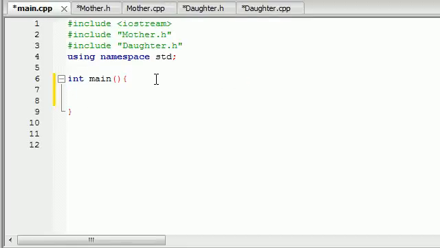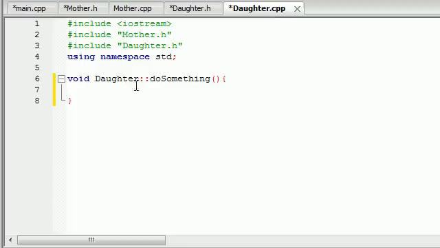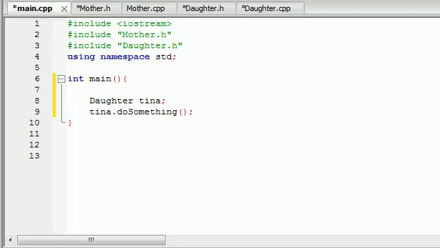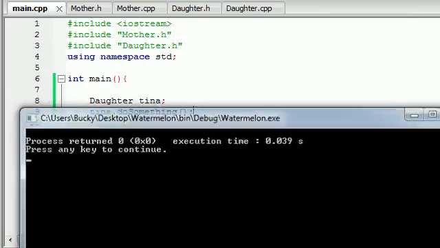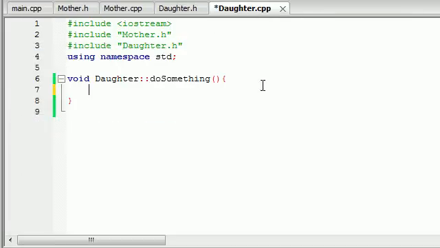Before we even start coding this function right here, let's build a daughter object. I think her name should be Tina. That seems appropriate for this tutorial. And Tina.doSomething, like that. Hopefully when you run this, nothing happens because nothing's in this function right now. Let's see if we have any errors. Nothing happens, good.